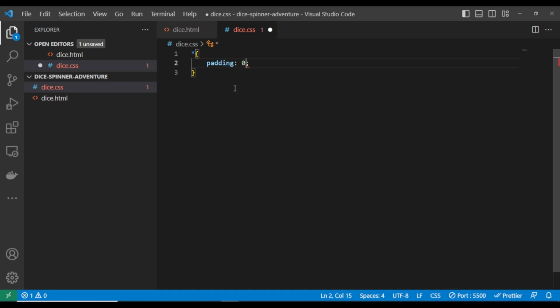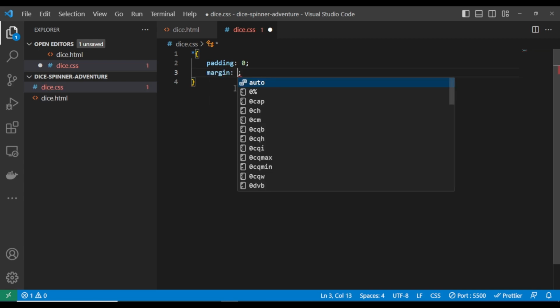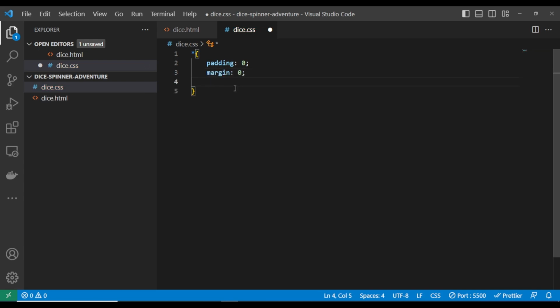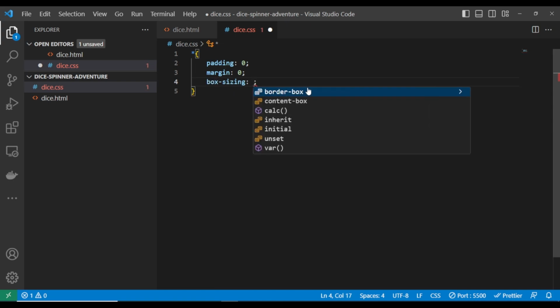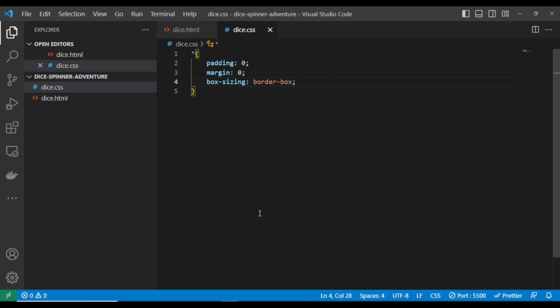I want the padding to be 0. I want the margin to be 0 as well. So I want to give it box sizing of border box. All right, so now I've just reset all the default.